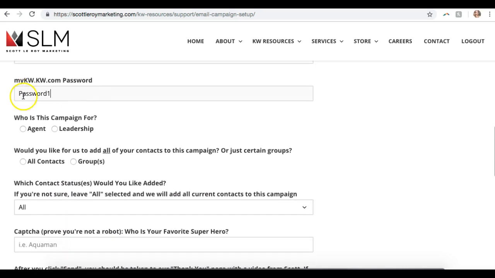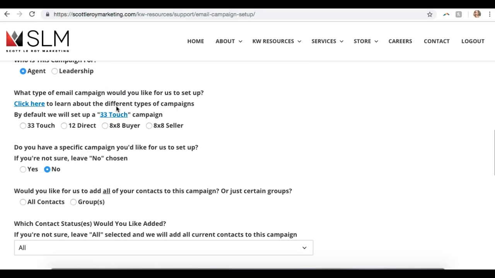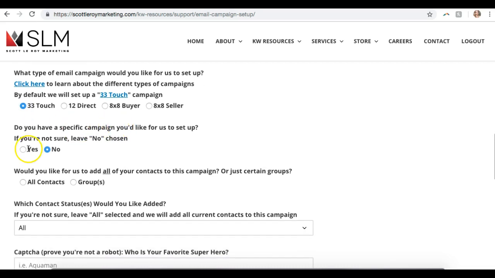We ask who this campaign is for, whether you are an agent or in leadership. What type of email campaign would you like to set up? You can click here to learn about the different types. Most people set up a 33 touch. That's the one that KW recommends that you set up first. It's great for your SOI, your sphere of influence. It goes out twice a month and usually has a newsletter and then some sort of fun or informative piece. If you have a specific campaign in mind, you can click yes and let us know which one. If not, we just choose the most up-to-date one for this year.